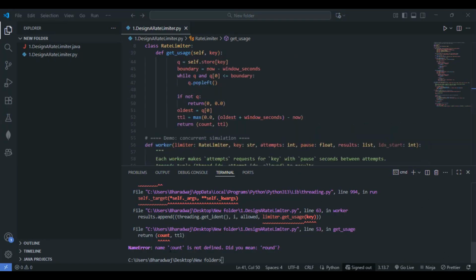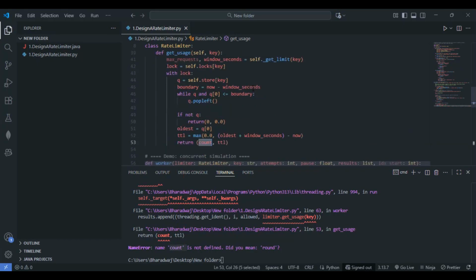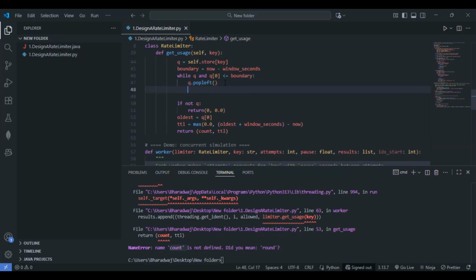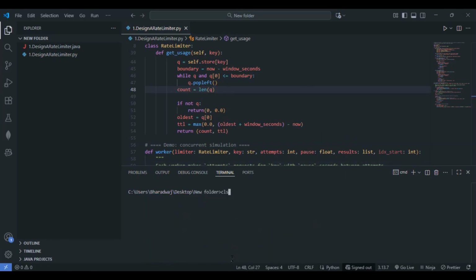So yeah, here count is not defined. You mean round? We haven't defined count here. So where is count? Oh, I have not. So let me do one thing here. After q dot pop left here, let me assign the count to the length of q actually. So this is fine. Now this error has to be gone. Let's see.